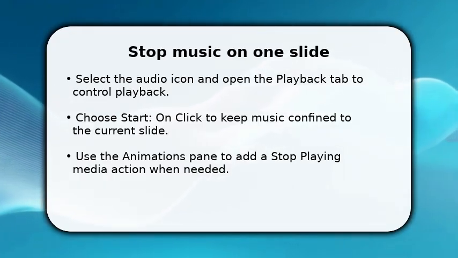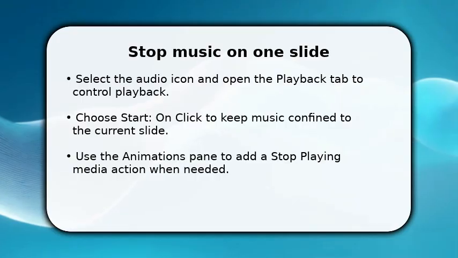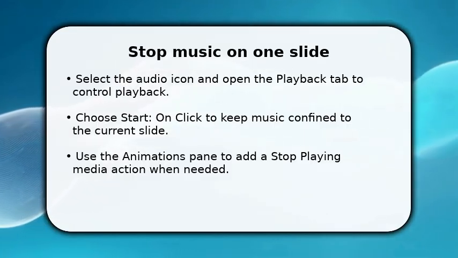Click the audio icon on the slide to reveal the Audio Tools tabs. Select the Playback tab to see Start options and playback controls. Choose Start, On-click to keep music confined to this slide. If it currently plays across slides, uncheck Play Across Slides or change the Start option.